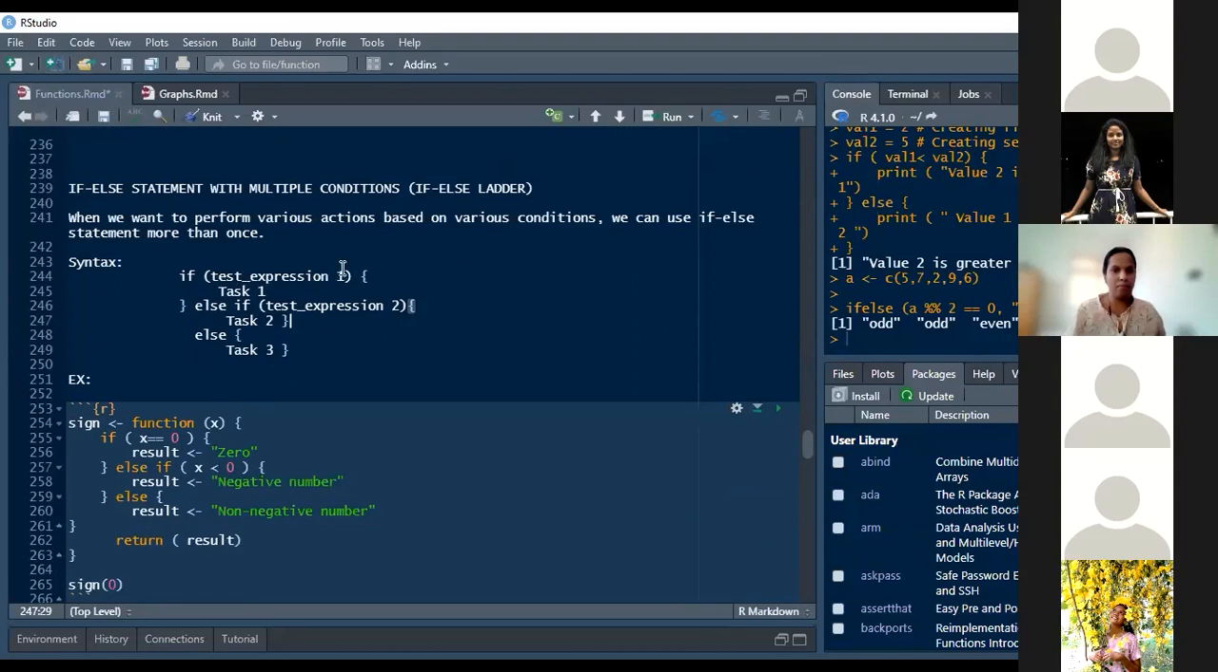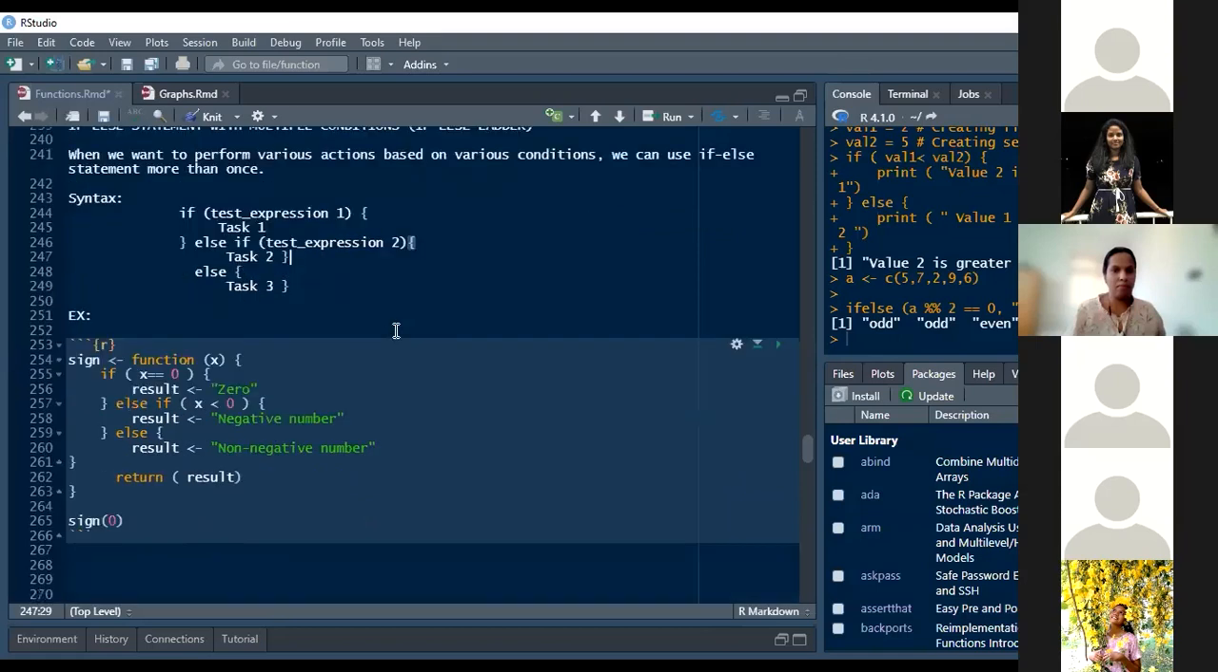Once again, we are checking the test expression. If test expression 1 is true, it will carry out task 1. If the test expression 1 is false, then it will look for the test expression 2. If the test expression 2 is true, it will carry out task 2. If the test expression 2 is false, it will carry out task 3. Likewise, we can have any number of else if functions here, right?